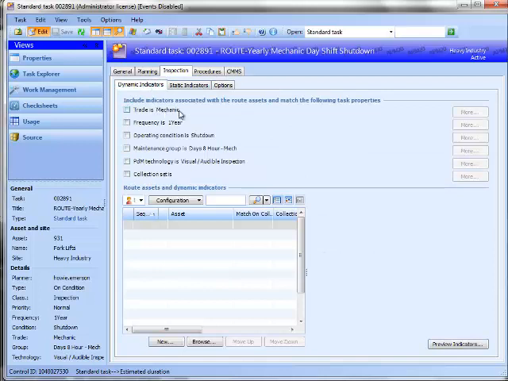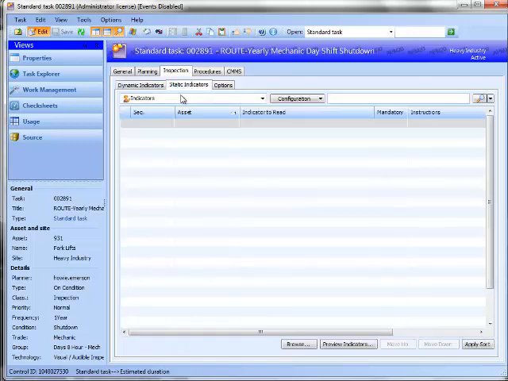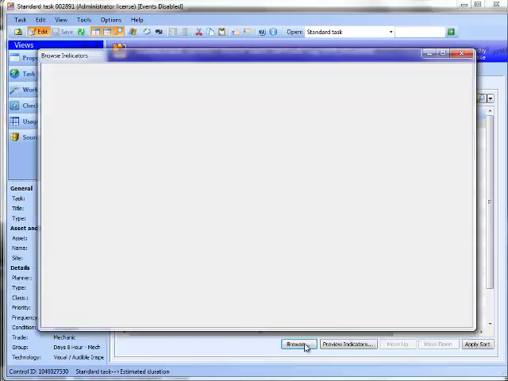Dynamic Indicators. Using dynamic indicators, you can build dynamic inspection routes. This means indicators on the route will automatically be included or excluded based on the criteria you define. This is covered in another training module, so we will skip it here. Static indicators are indicators that, when included on a route, will always appear on a check sheet, regardless of any criteria you may have set up in the dynamic indicator section. There are several ways to add indicators to a standard task. I'm going to demonstrate two.